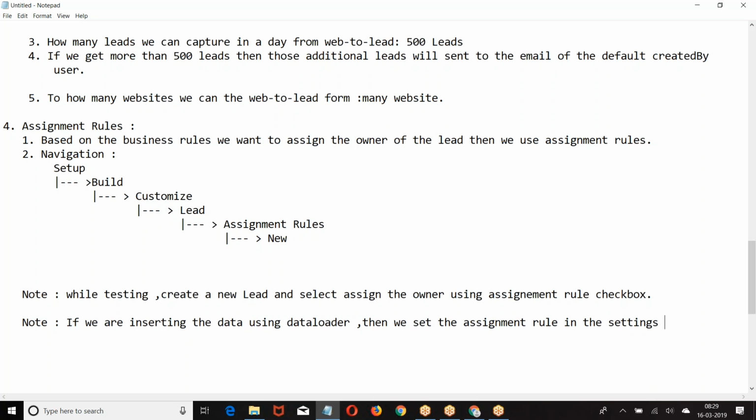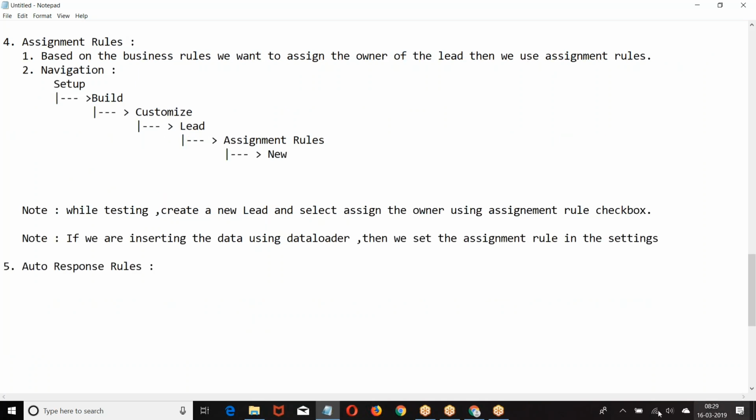Any query? Nobody will ask queries now. Only during the middle of the topic only. Right? No queries. Okay. Now, let us go ahead. Next one. Auto response rules. What is this auto response rules?